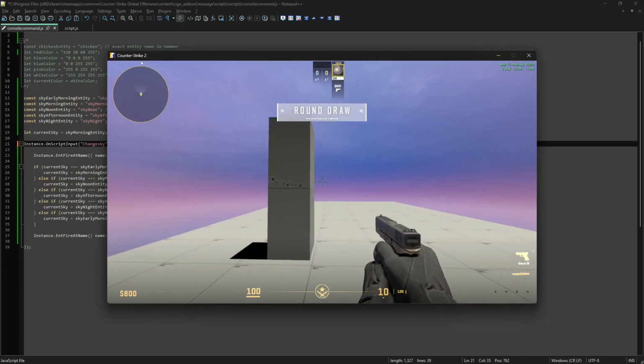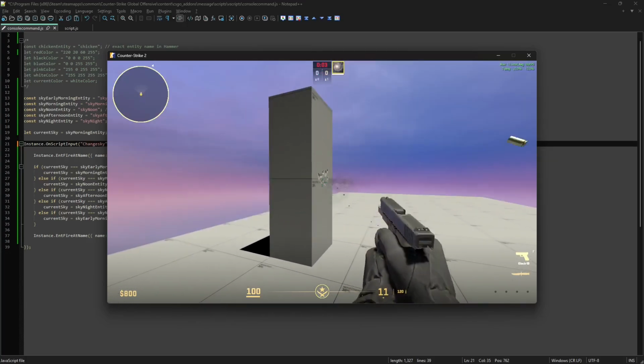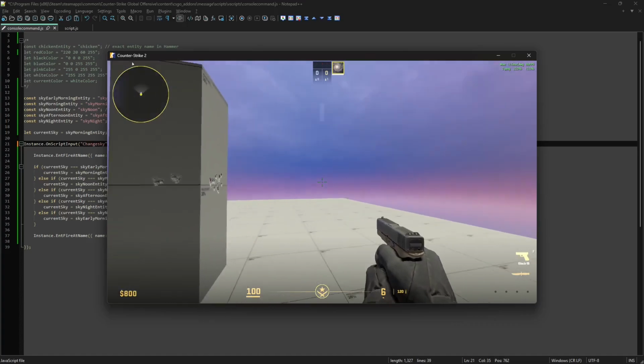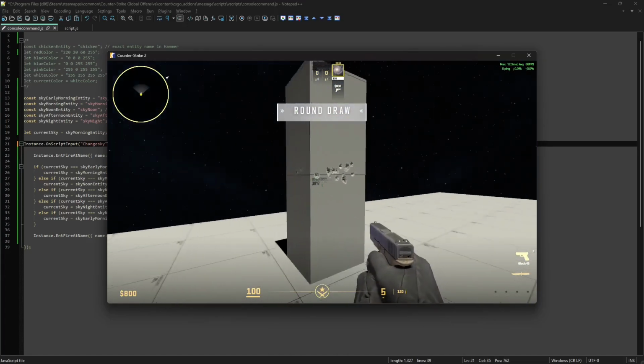with entities. I mean, with Hammer entities, you can have a button and a logic auto that will change the sky when you press it. But to have the sky change on every round, you do need to make use of a script.